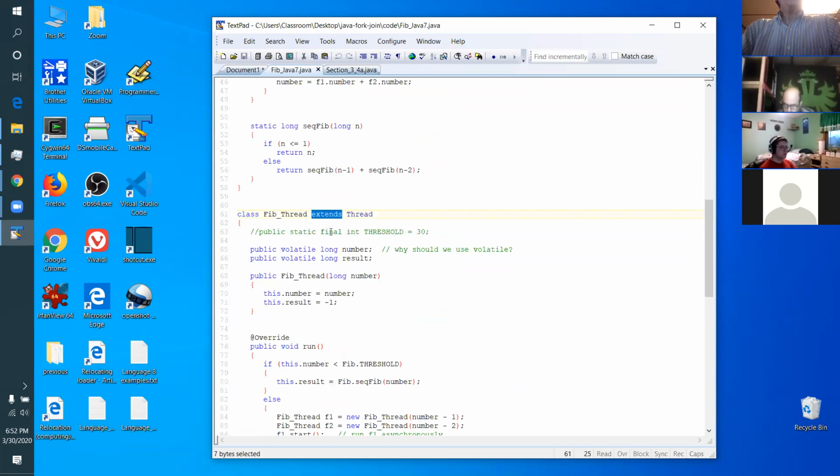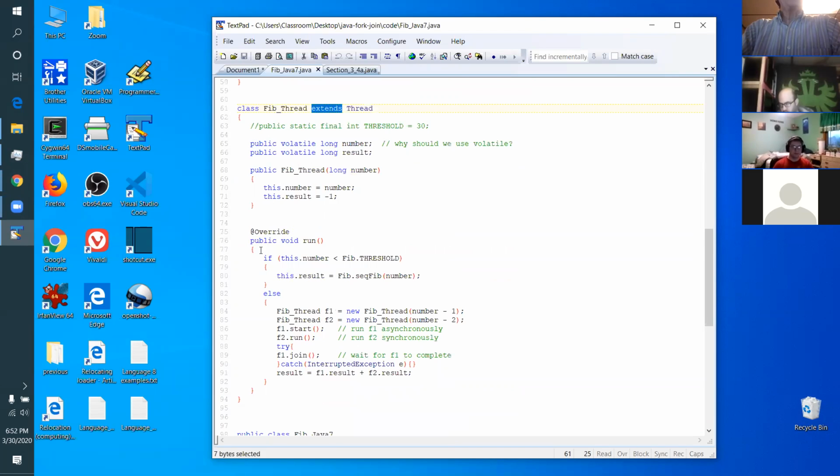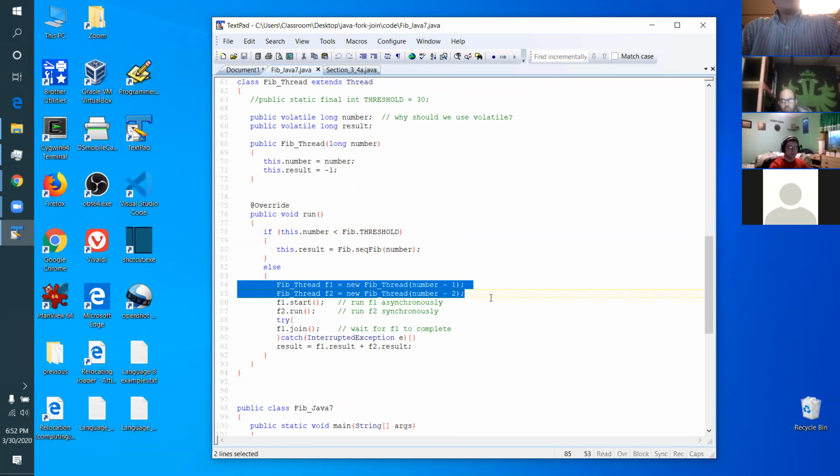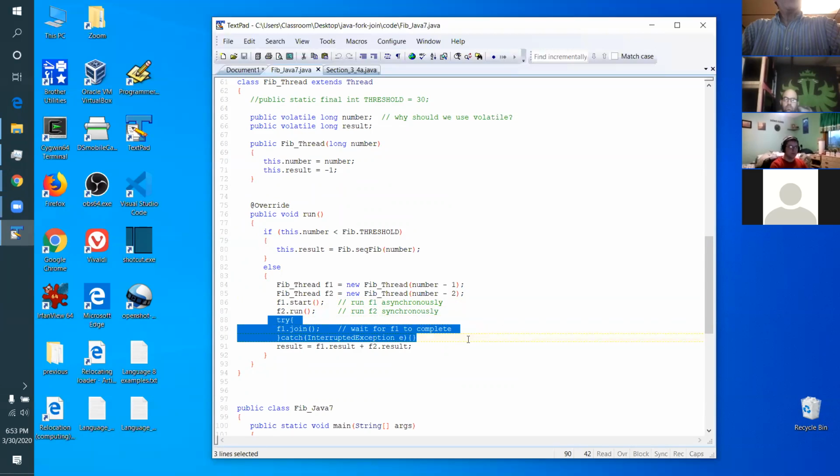This is threads. So what this does is it says that if the input number is below the threshold, I do it sequentially. If the input number is above the threshold, I create 2 threads, not 2 tasks, 2 threads. Start one of the threads, run one of the threads. Then when this returns, that job is done, but you have to wait for the forked thread to finish.